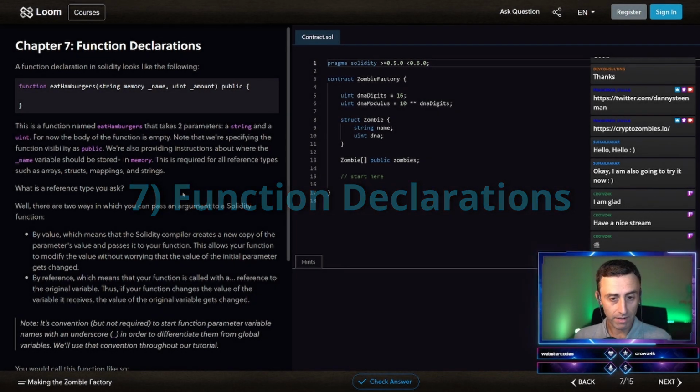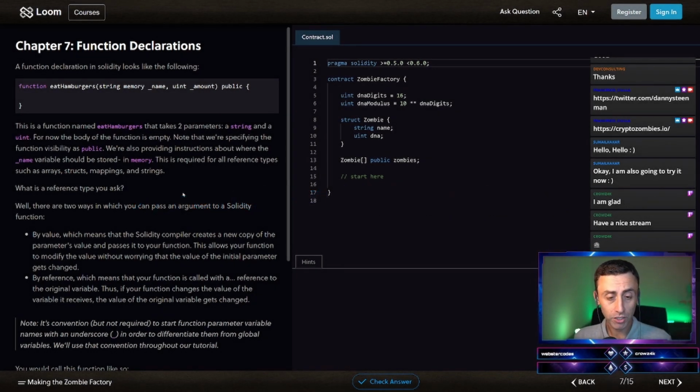Okay, chapter 7, function declarations. A function declaration in Solidity looks like the following: function eatHamburgers(string memory _name, uint _amount) public. So it's not clear what memory is, but I think this is explained very well. This is a function named eatHamburgers that takes two parameters, a string and a uint.